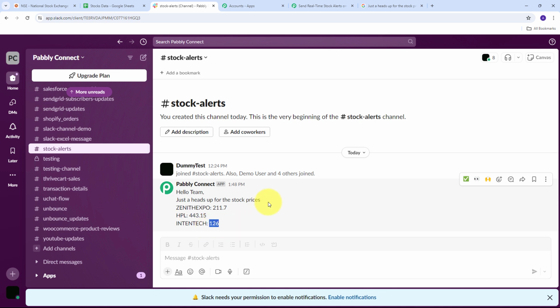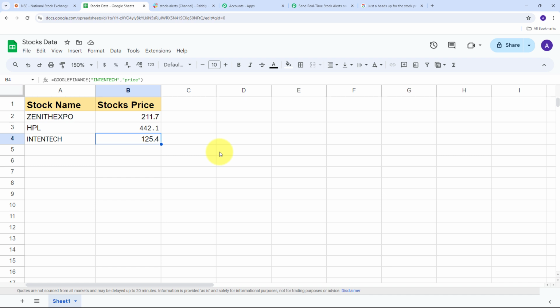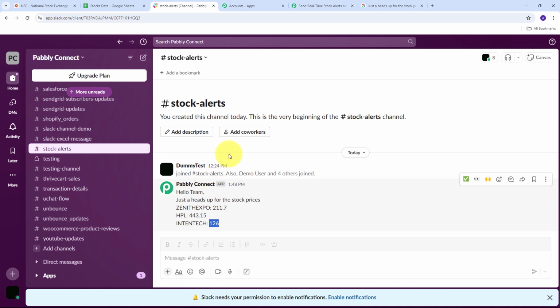So here we can see that I have automatically sent this message on my Slack channel with my updated stock price. And now what is going to happen is that in every 15 minutes, I'm going to send this message as a notification for all my stock price alerts. So here we can see that my connection between Google Sheets and Slack is working successfully. In every 15 minutes, my workflow is going to work, and from my Google Sheet, I'm going to get the updated stock prices of my stocks, and automatically by using those stock prices, I'm going to send a message on my Slack channel. So this is how I can automatically send stock alerts on my Slack channel in real time.